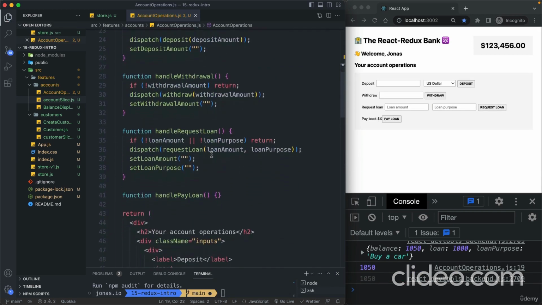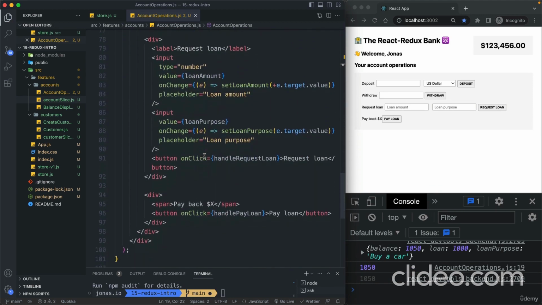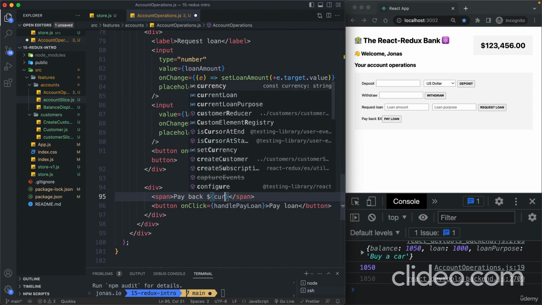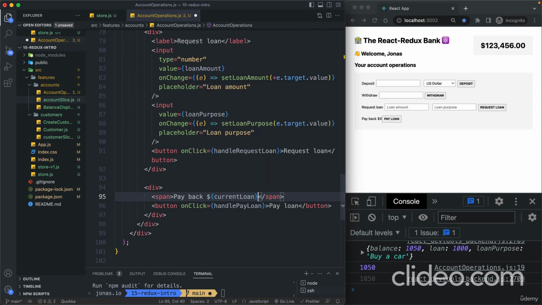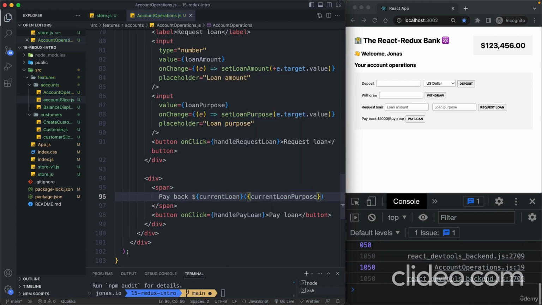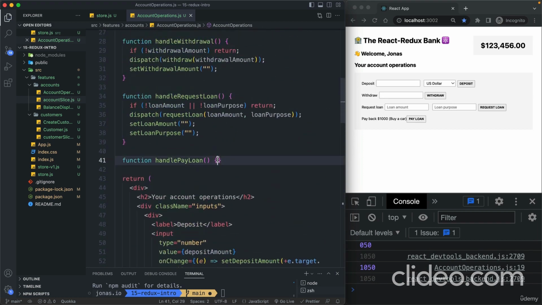Okay. And yeah, so right here is where we want to display that loan. So that's the current loan. And then inside parentheses, let's place the current loan purpose. And so then we get our $1,000 to buy a car. So we still have our loan. And so now all we have to do is to pay that back.